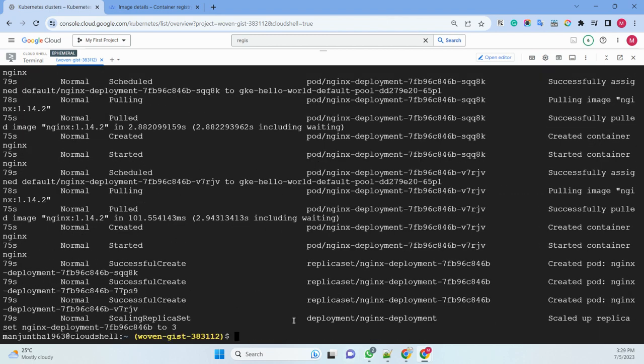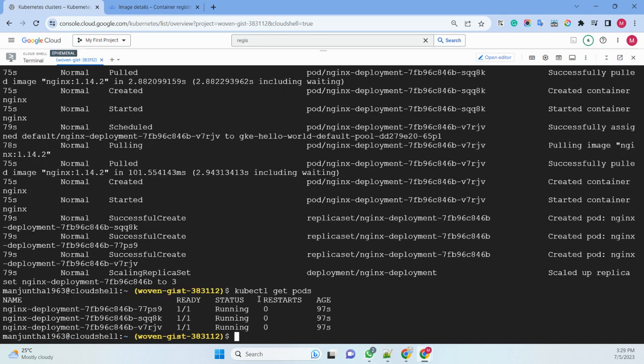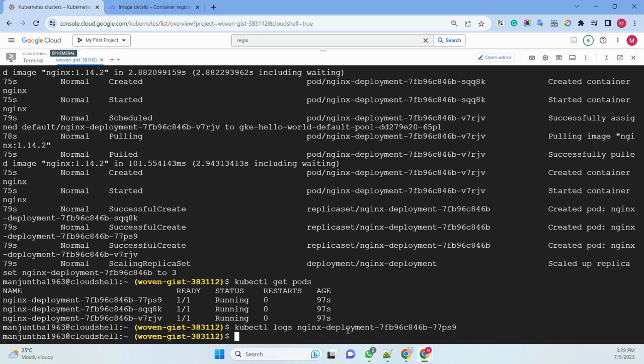And if you want the events, you can just use this command to get the events of the cluster. So what is the status, whether the deployment is happening or not, you can see it. Okay, and you are able to see the logs also. For example, kubectl get pods, right? Okay, so just take one of the pod names and paste it here.